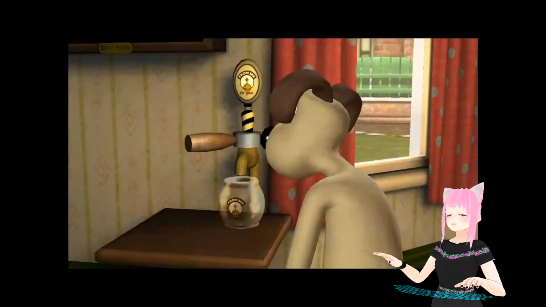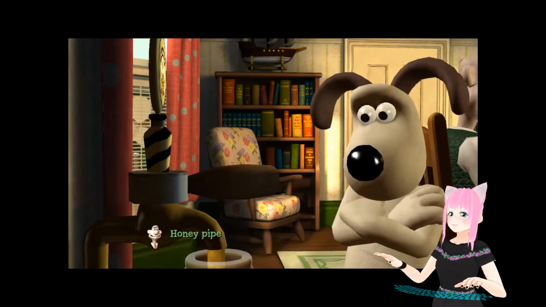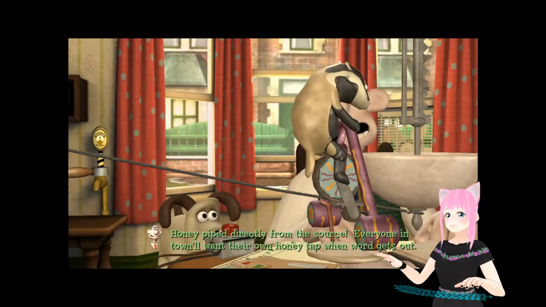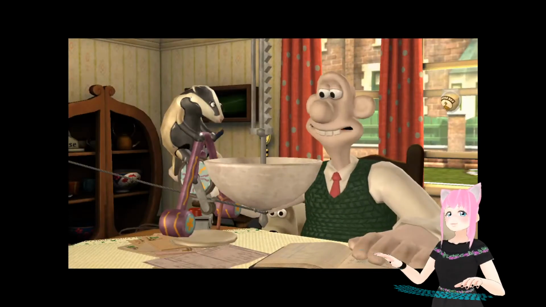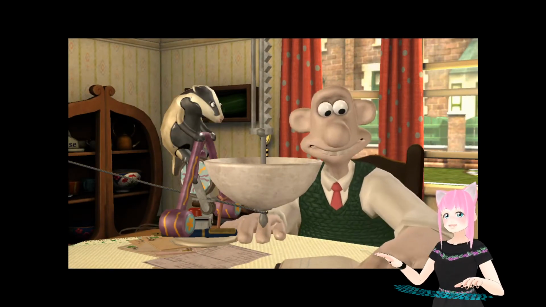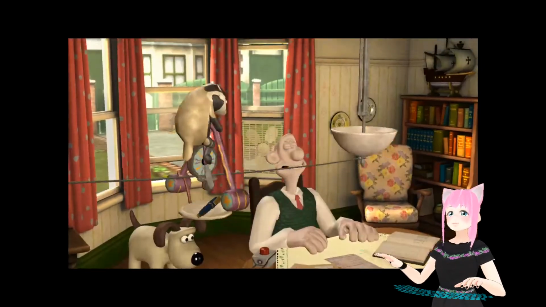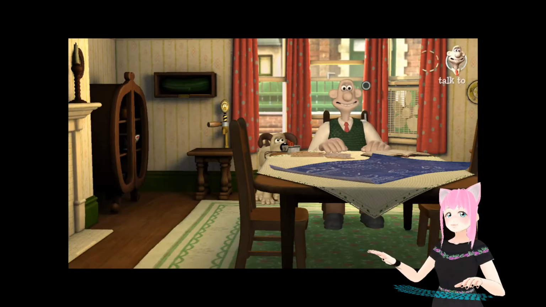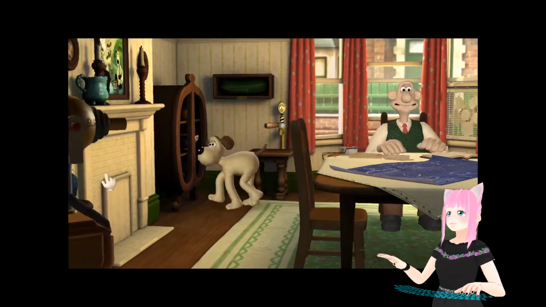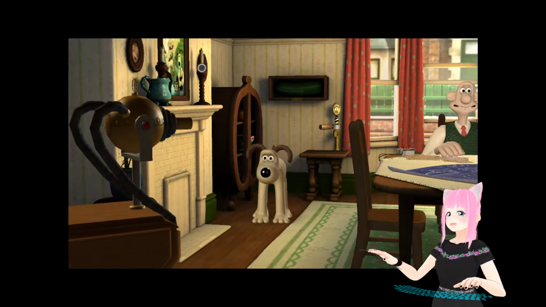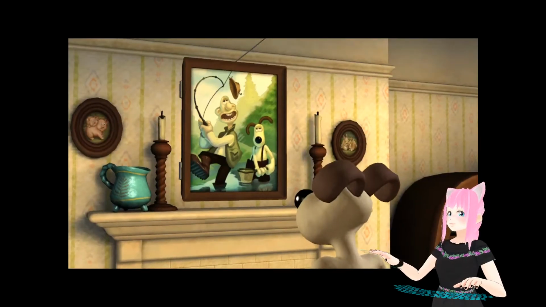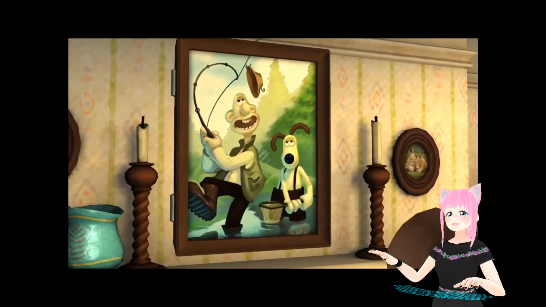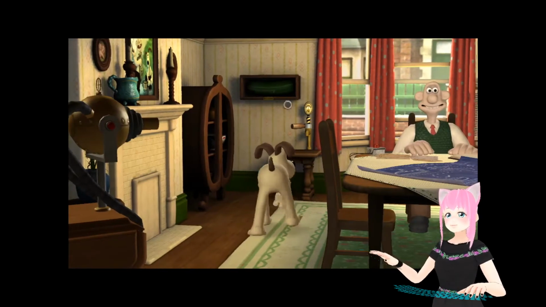Do I get honey over here? Honey piped directly from the source. Everyone in town will want their own honey tap when word gets out. Honey tub? I do not believe so. Me personally, I cannot really eat honey because I have something against it. Or more likely, I have something against bees. So I cannot eat honey because something is in there that is related to bees.